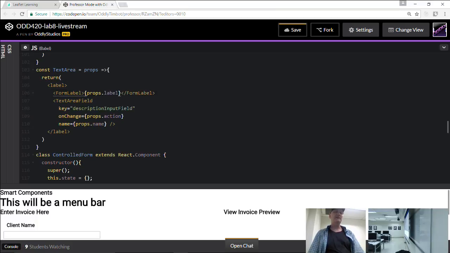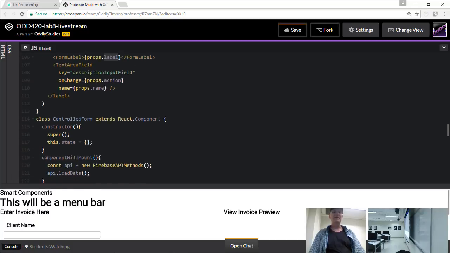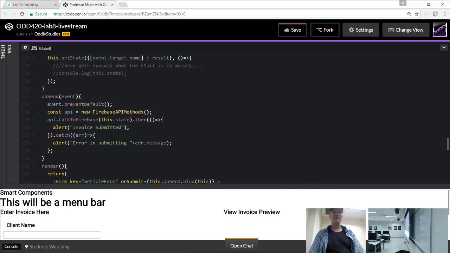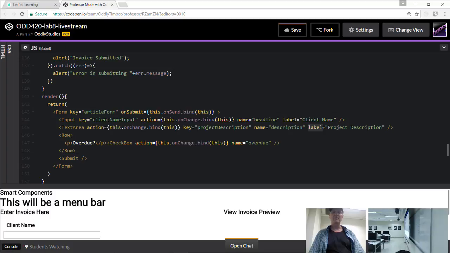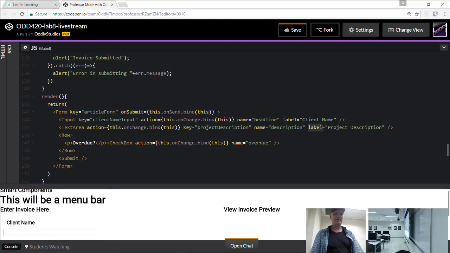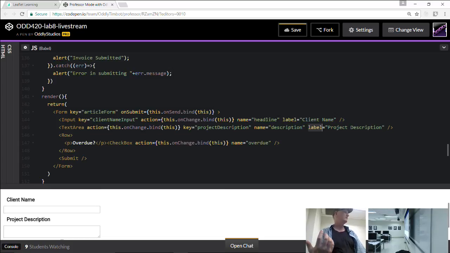Now why am I saying label? I'm saying that because that is the name of the prop we just gave it, label. So those have to match, right? And let's see if it worked. Yeah, project description. It's pretty good.